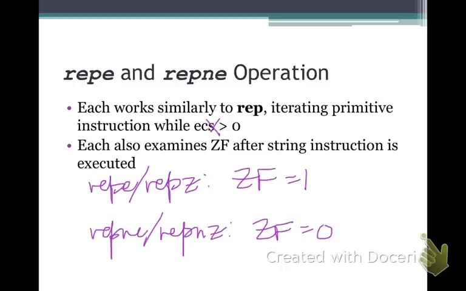The value in ECX is checked prior to the first iteration of the primitive instruction. However, the zero flag is not checked until after the primitive instruction is executed. That turns out to be very convenient, since the instruction is skipped for a zero count, but the programmer doesn't have to do anything special to initialize a zero flag prior to repeating the instruction. Because of how and when it does this, it's very convenient for us, the programmers.